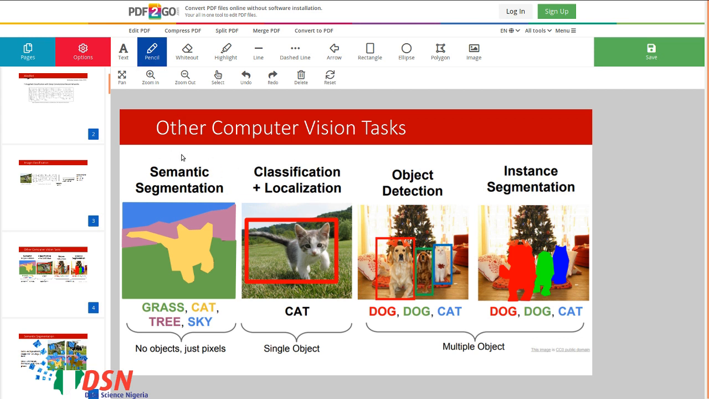So the first thing is semantic segmentation. In semantic segmentation, we want to annotate labels that belong to different objects. For example, in this case, we have sky in here, we have another object in here, and so on. So we want to label all of the pixels.